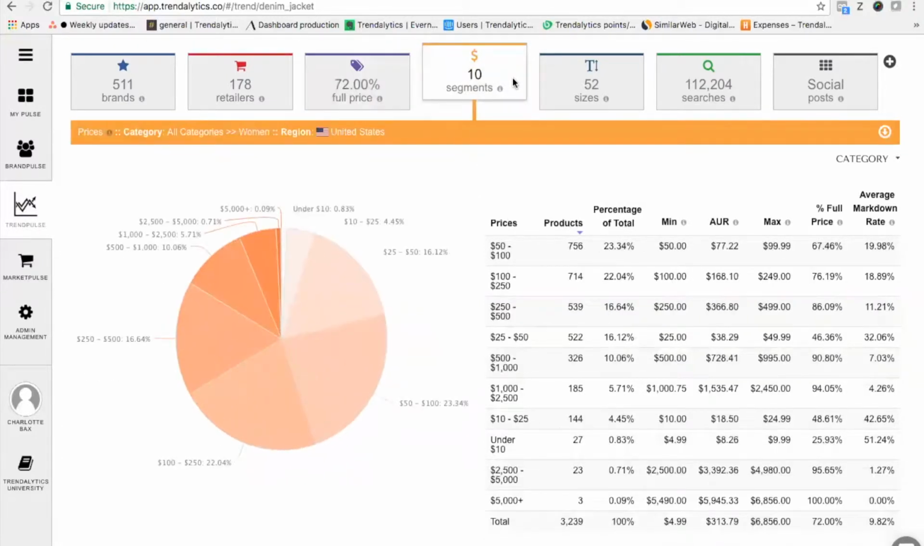You can also see in exactly which price buckets this trend is offered. So a total of 750 products are between $50 to $100. Looks like there's a pretty even spread between the 50 to 100, 100 to 250, and 250 to 500 buckets. This will give you an idea of maybe where I should be thinking of pricing this product for my brand.